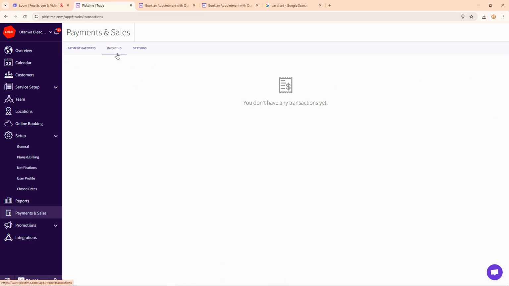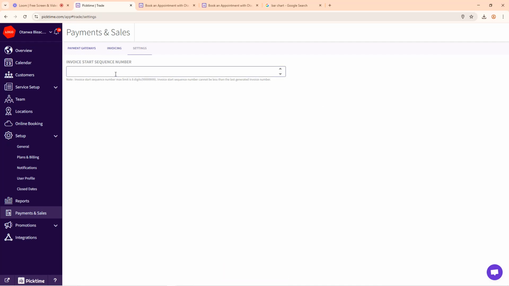Then we have invoicing, which allows us to send invoices to our customers. Then our setup here is where we can put our invoice sequence number, which means it will start counting according to what we set here.